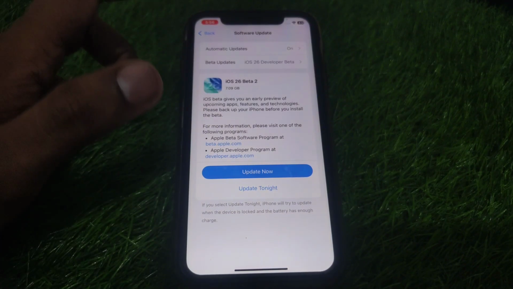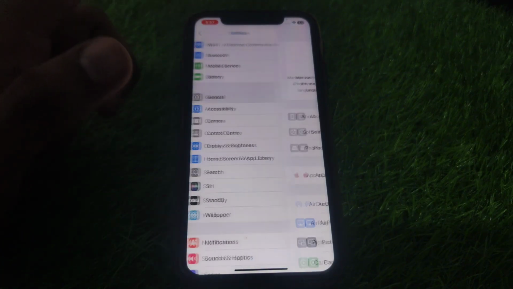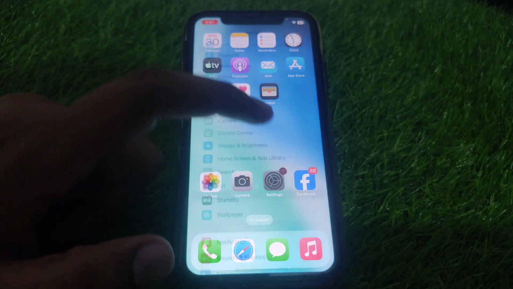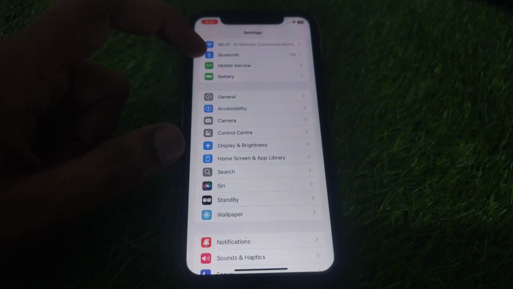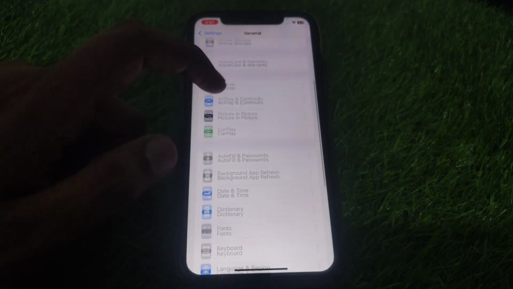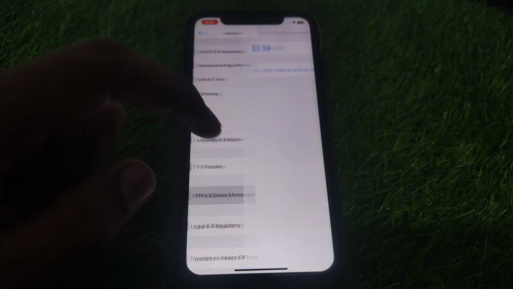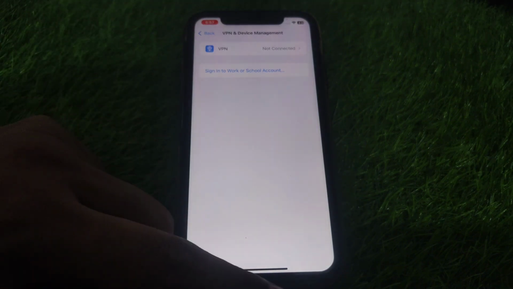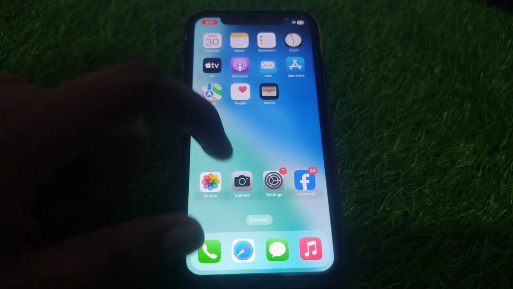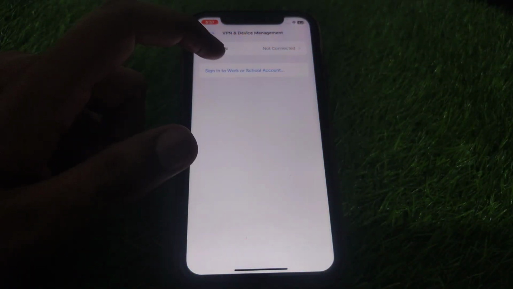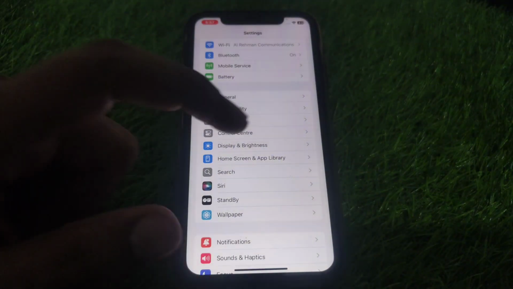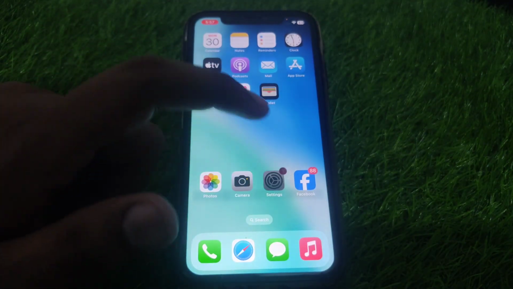But if you have recently downloaded and installed the iOS 26 beta on your iPhone, then what you have to do is go to settings, and this time go to general, and after that scroll down until you find the option of VPN and device management. And here you have to make sure that you have created the Apple developer account. So you have to simply connect that Apple developer account to that sign in option. After that you will find the remove profile option on these settings.